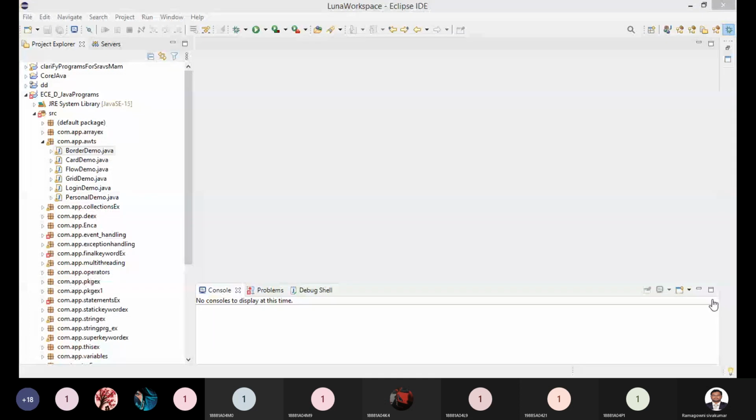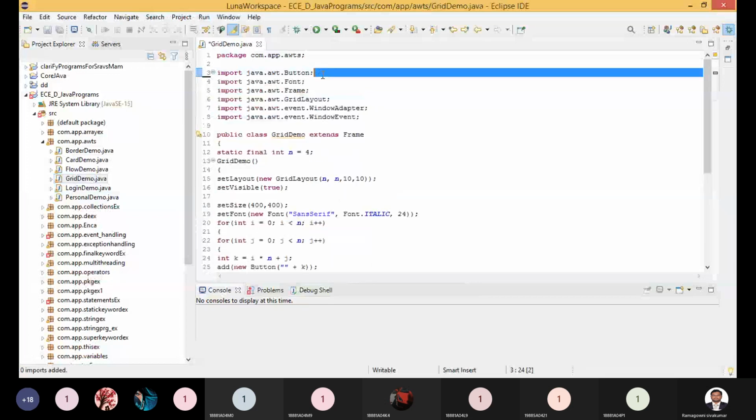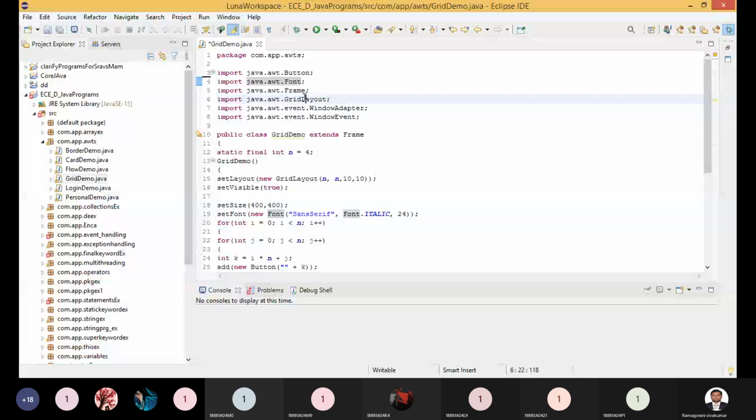Grid layout demo is our example class. See what the import statements and packages are that we need here. The AWT package contains all the classes; with Ctrl+Shift+O we can see all the imports here. So we created Button, Font, Frame, GridLayout, WindowAdapter and WindowEvent classes.